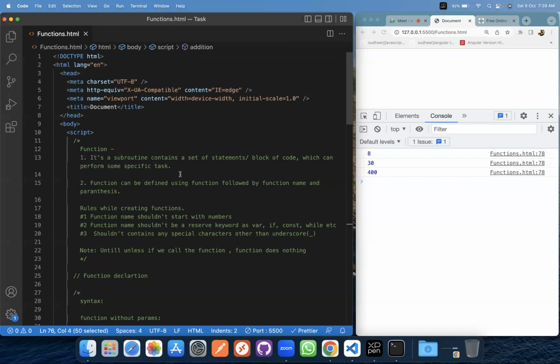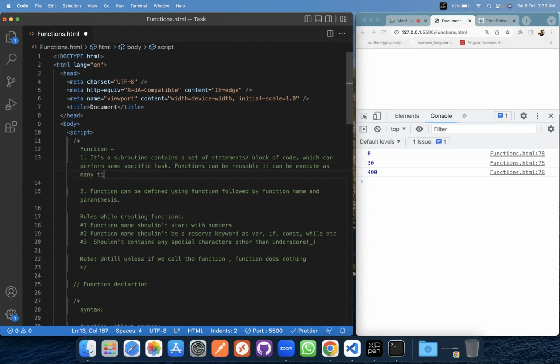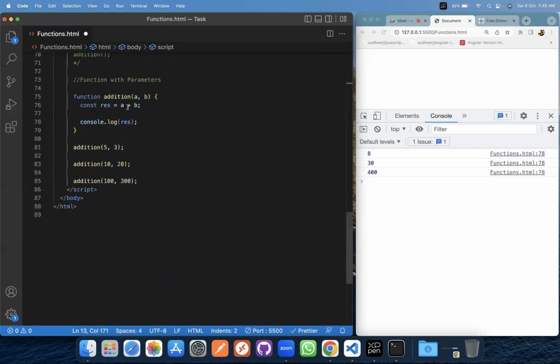Specific task. So I'll add one more point here. Functions can be reusable, and they can be executed as many times as you want. Understood? This is reusable. I can reuse the same code again and again, right?